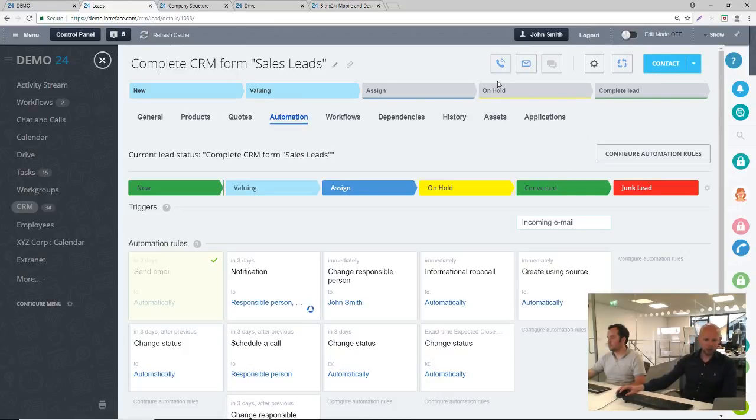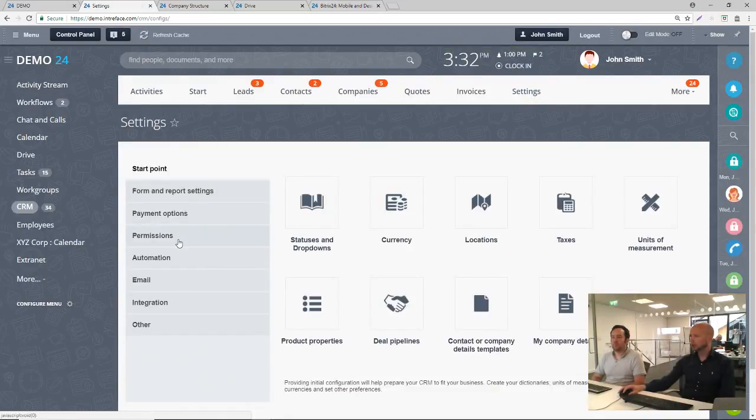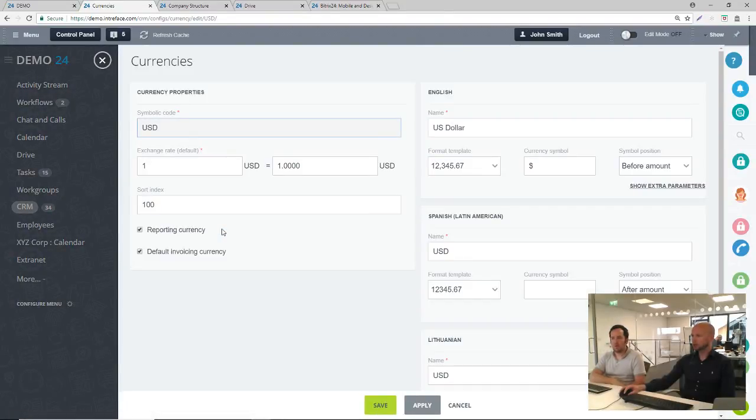So, yeah, we've got a question here. Is there a problem with currency conversion in Kanban list view? So let's have a look at currencies in the system. So if we go into US dollar here, so we have US dollar here.